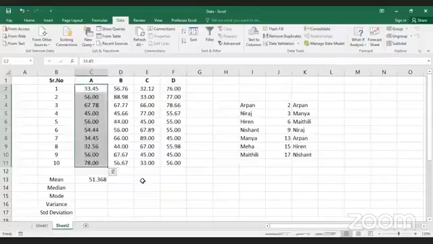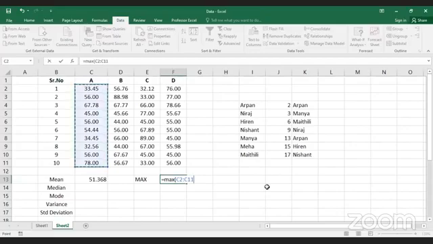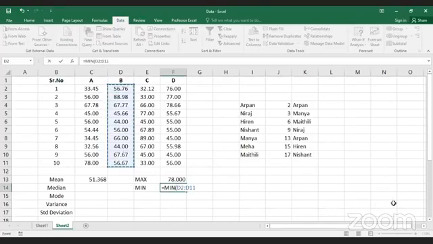Now if you want to find out the maximum number, you can just write MAX. What is the maximum value? 78, right? So 78.00 is the maximum value. If you want to find out a minimum value, you can write MIN and select the range from which you want to find the minimum value. I can see 44 is the minimum value. So 44 we will find.